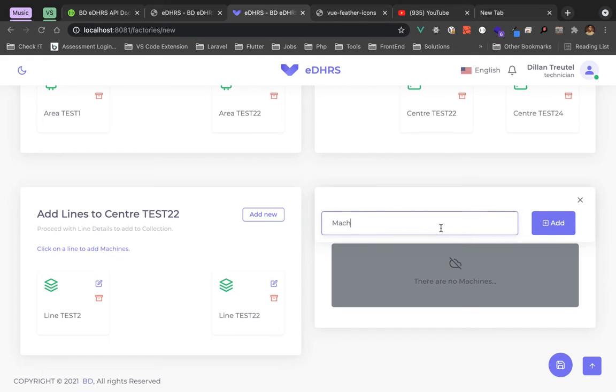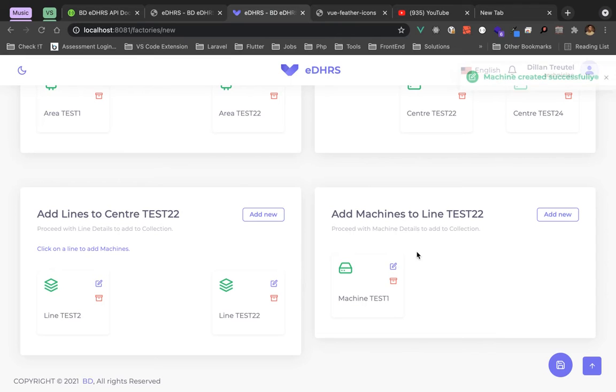In order to do that, it's the same procedure. So let's just say machine test 1. I can decide to add machine test 1. So that's pretty much how I can set up my factory.